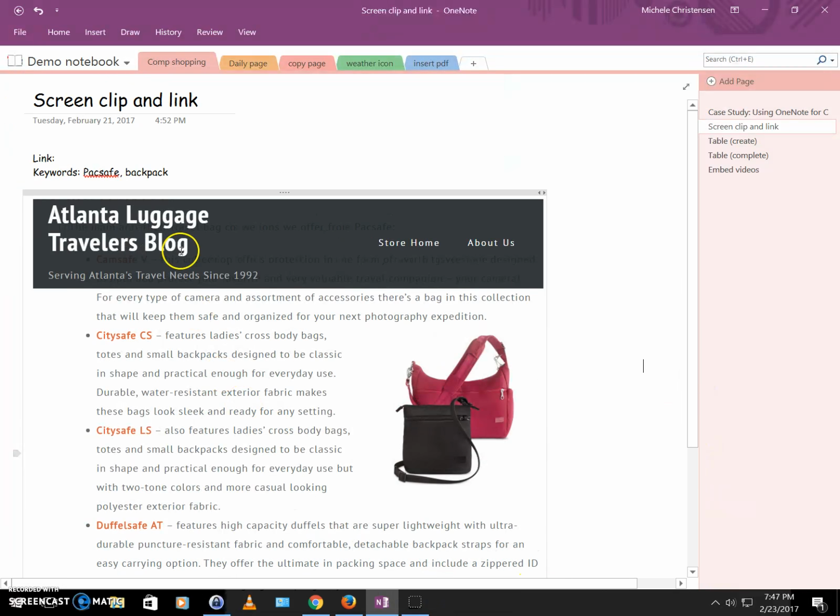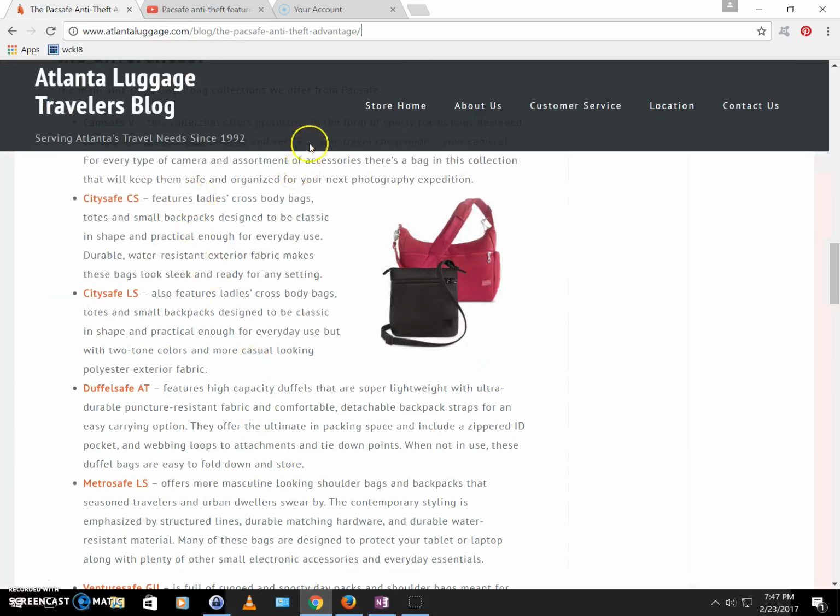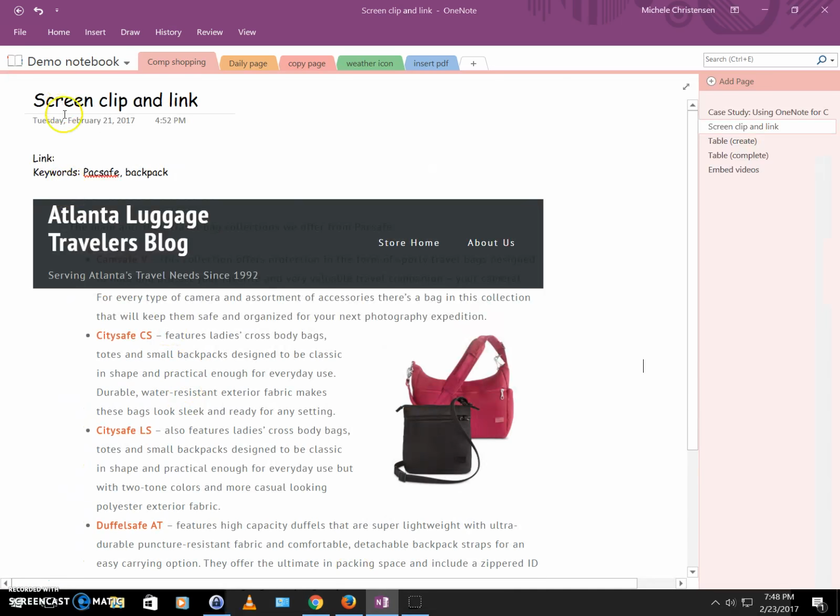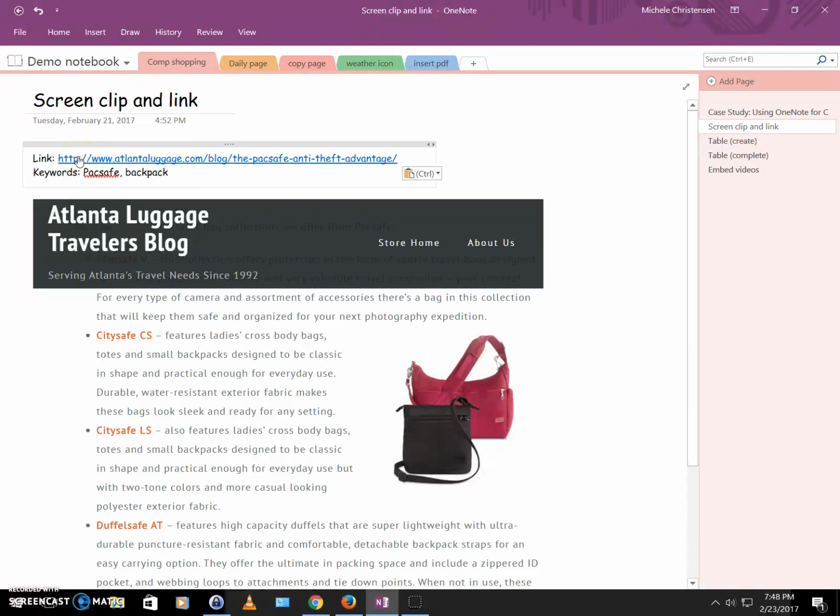So I want to make sure I have the link in case I want to go back and do further reading on this. So I'm going to go back to the page that I was using. I'm going to click on the URL, copy it, go back to OneNote, and paste it up here. And the nice thing is, without any formatting or anything on my part, it is a hot link, meaning you can click it and it will open that page for you. So I have the information I need and the link right there on this page.